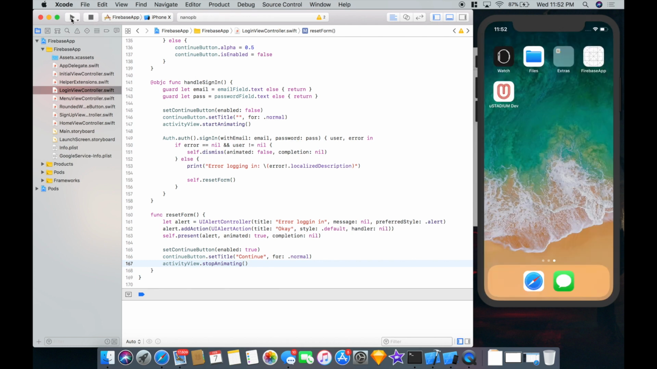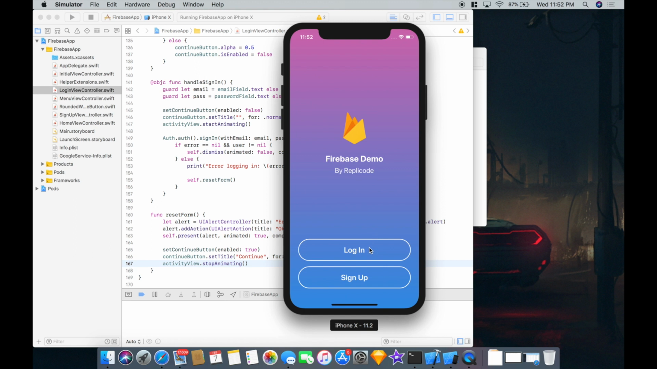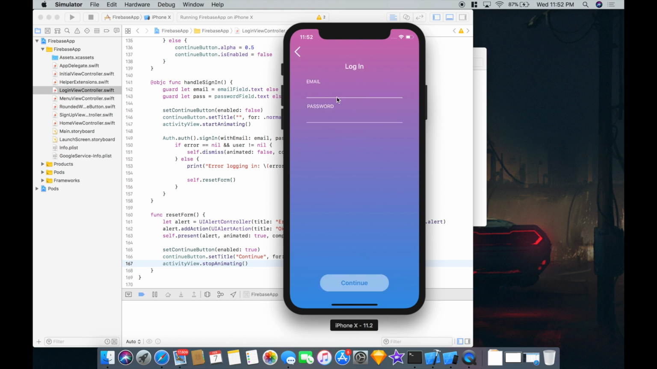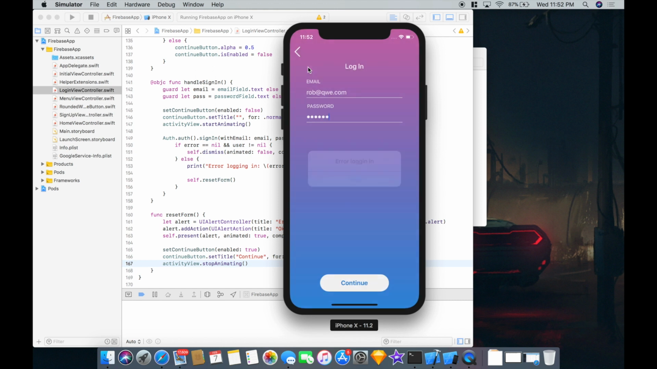So let's run that. Let's try logging in with a user here that doesn't exist. Click continue. Error logging in. That's what we wanted to see. So perfect. That lets the user change this data and try again.